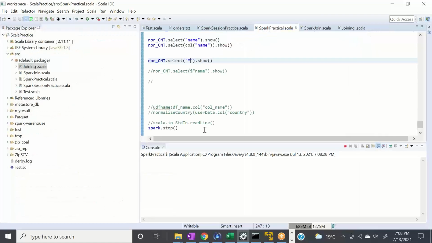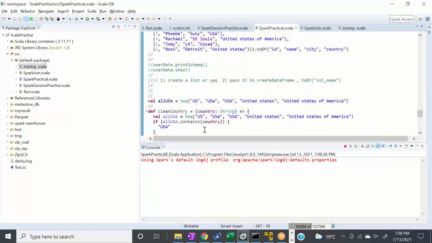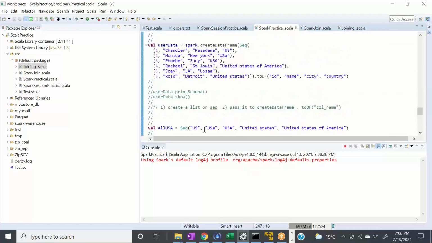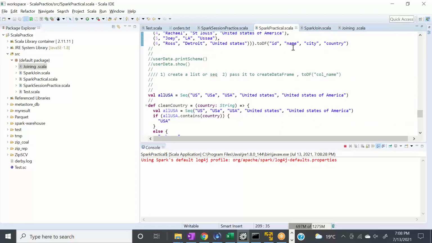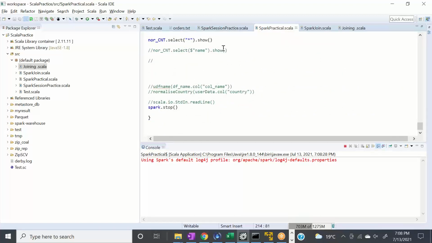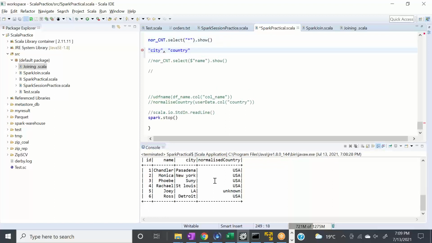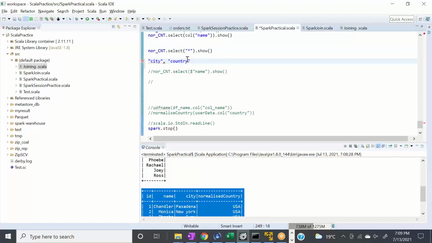Okay, and let's say we want to concat the city name and the country name. If you want to concat these two columns, what are we going to be doing? First of all, the select star is still working and gave us everything, right? Now let's say I want to select these two columns, but I want to concat them.